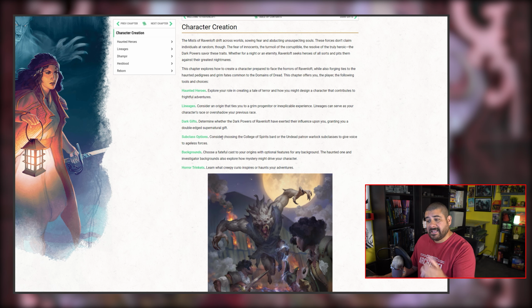You have some new subclasses. I believe there is a new background, but it definitely does some reprinting of some stuff, and I'll talk about that in a little bit, of what's already in Curse of Strahd, okay? And then you have horror trinkets, which were also in the book Curse of Strahd. But I like that it takes all of that stuff and puts it all here.